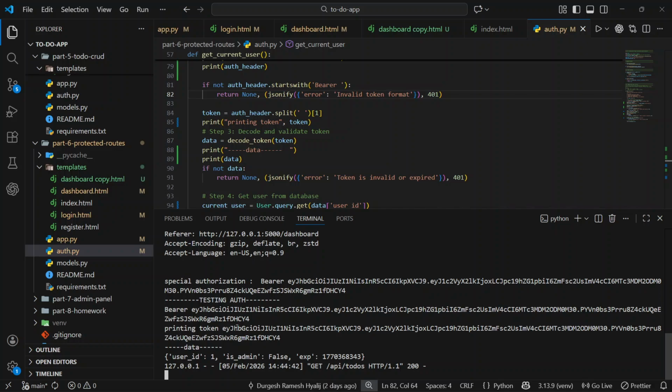And as I say you, what the token contains: payload, secret key and third party algorithm. Yeah, right, algorithm. Okay, now here we are taking the decode the data.